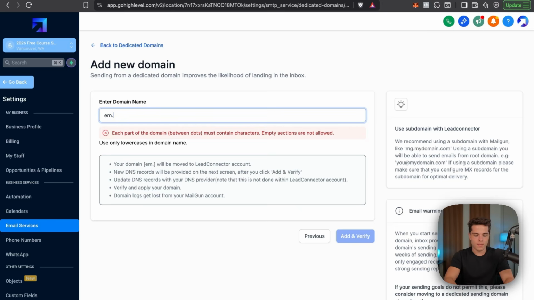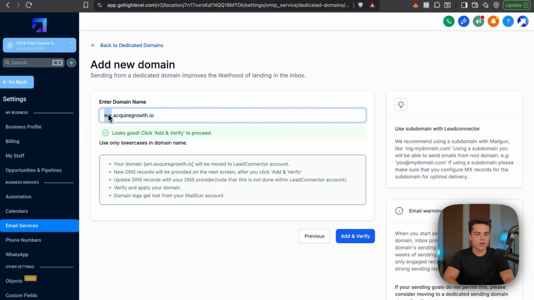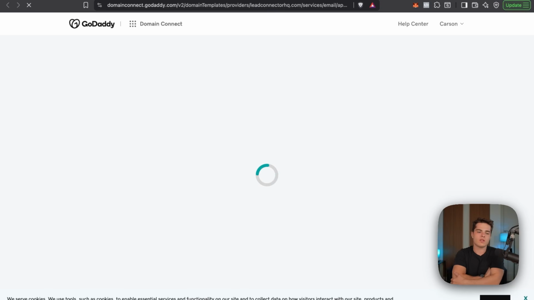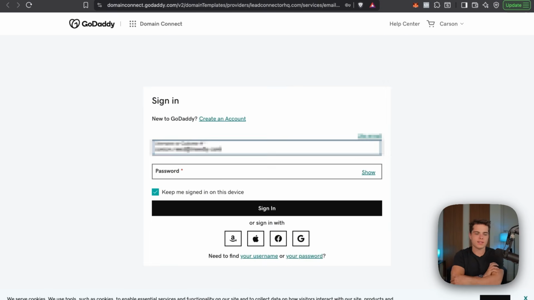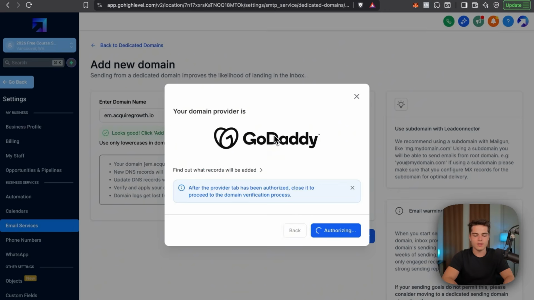I should copy from this. I have this link over here. So you're going to add this little subdomain like EM, for example, .acquiregrowth.io. I'm going to click add and verify, authorize domain. This is why GoDaddy is so easy, in my opinion, to connect all this stuff. I have to log in real quick. Boom. Now it is my lead connector domain.